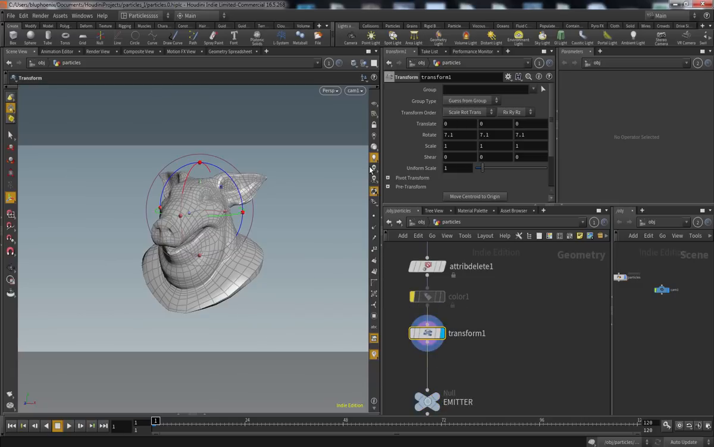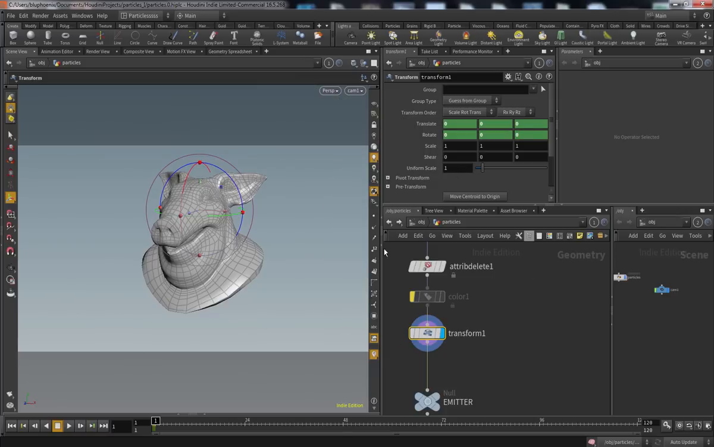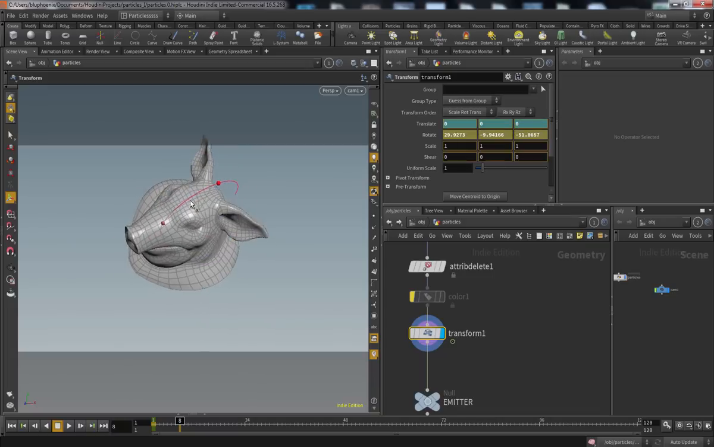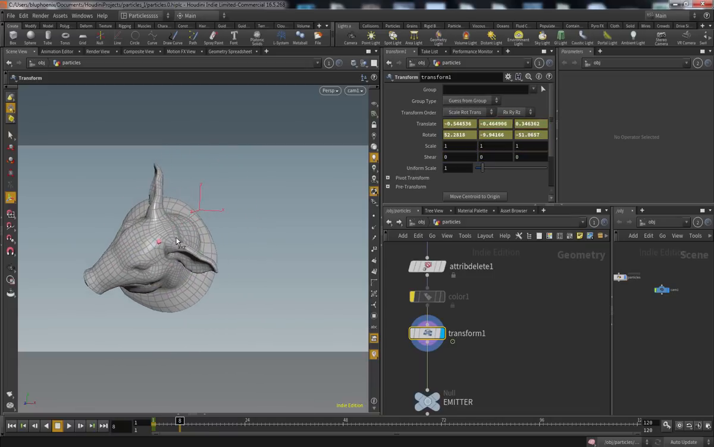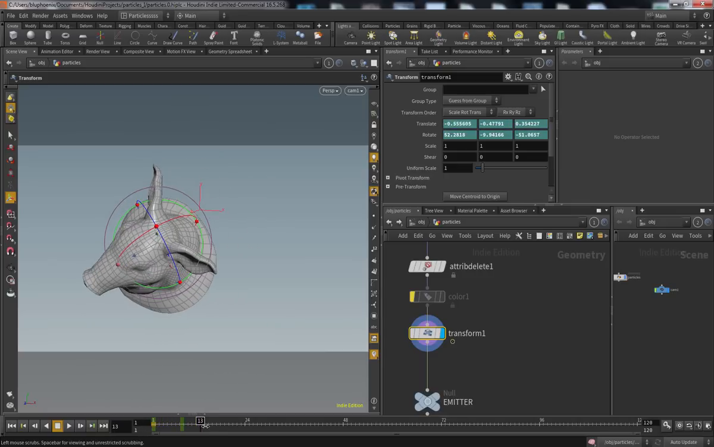So on this transform, I'm going to Alt and left click on the attributes we want. Not sure where that is. Okay, weird. So Alt left click on that and that. And then I'm going to go to some other frame, like 8. I'm going to rotate it, and I'm going to move it. I'm going to Alt left click on both of these again. So now we have a keyed animation from here to here.